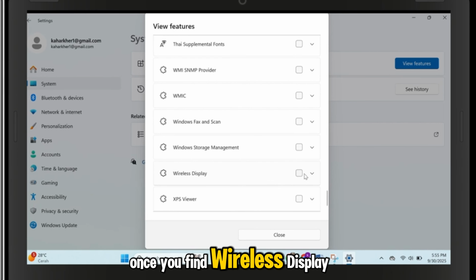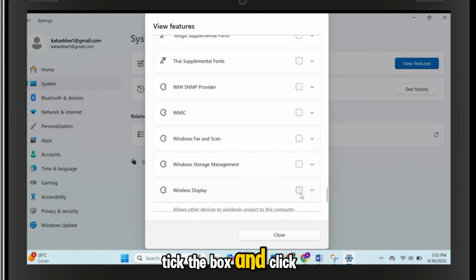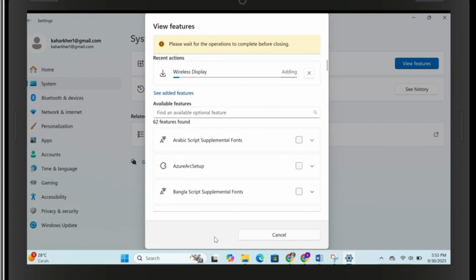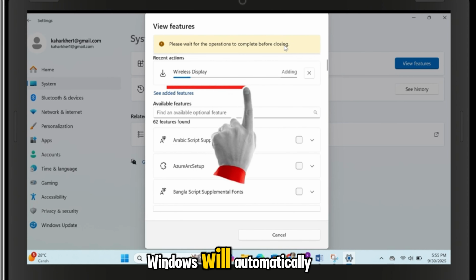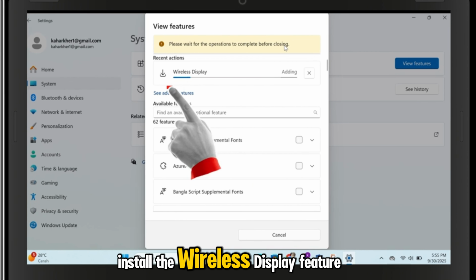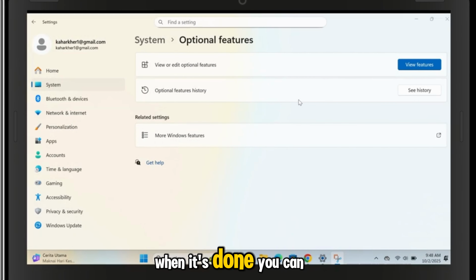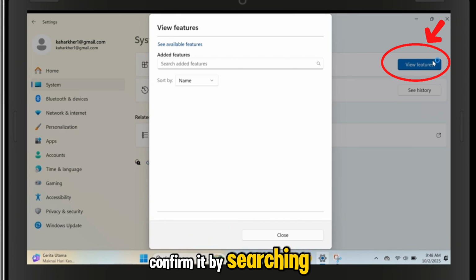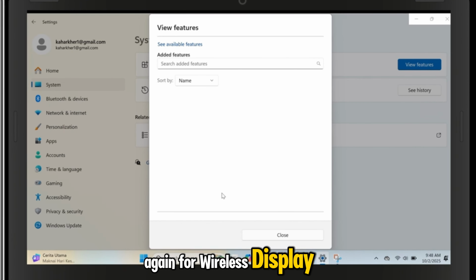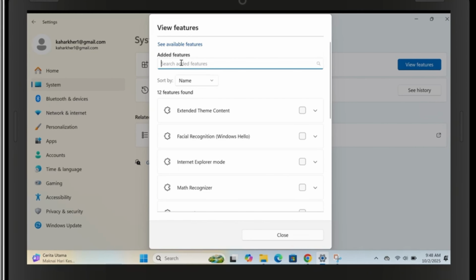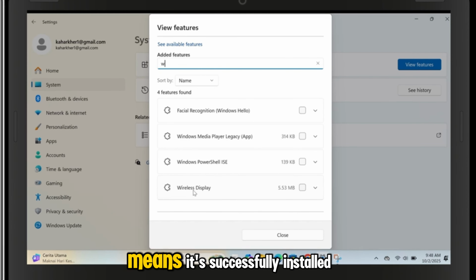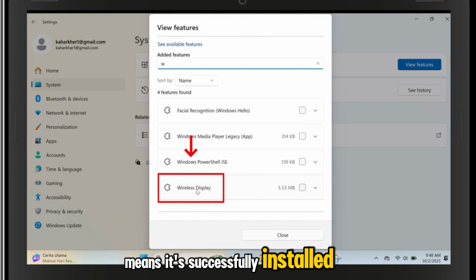Once you find Wireless Display, tick the box and click Add. Windows will automatically install the Wireless Display feature on your system. Now just wait for the installation to finish. When it's done, you can confirm it by searching again for Wireless Display in the features list. If it shows up, that means it's successfully installed.